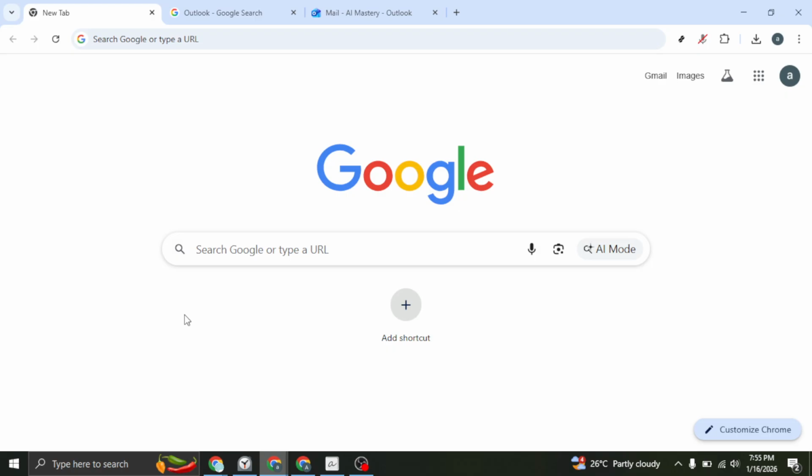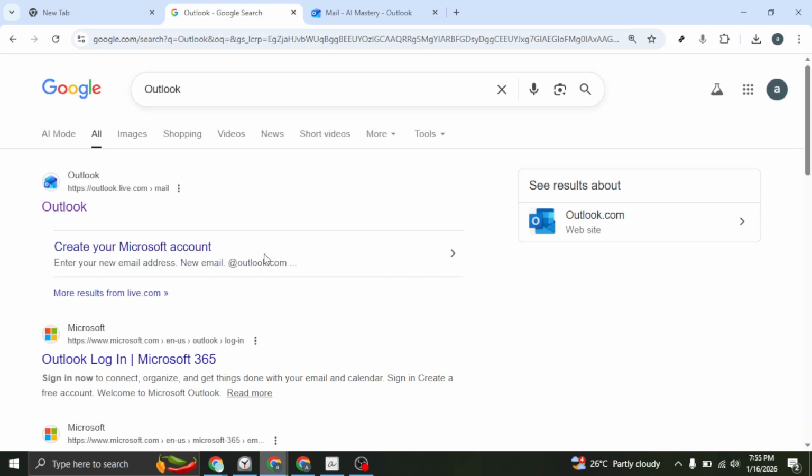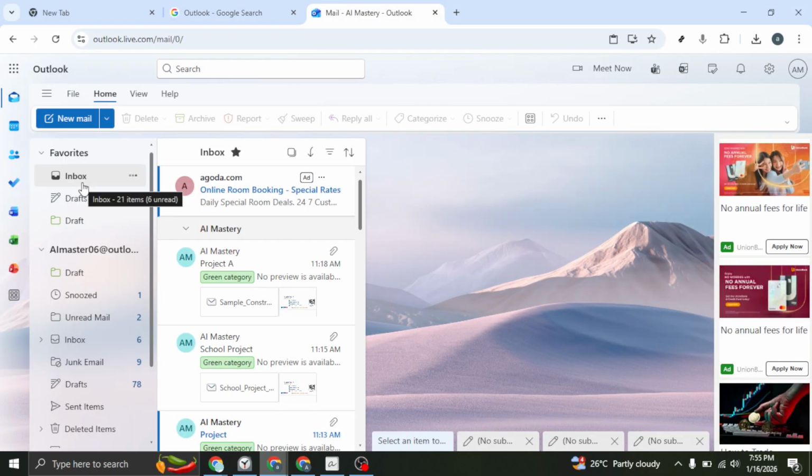Start by opening your web browser and going to Google. In the search box, type Outlook. Then select the official Outlook website from the results. This will take you to Outlook on the web. If you're prompted to sign in, use your usual account and proceed to your mailbox.